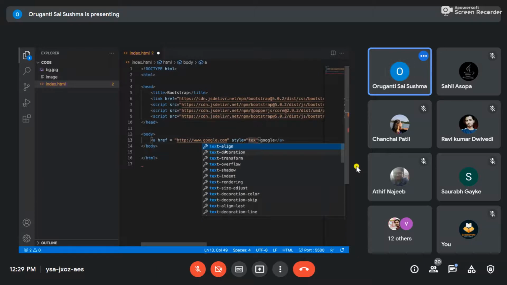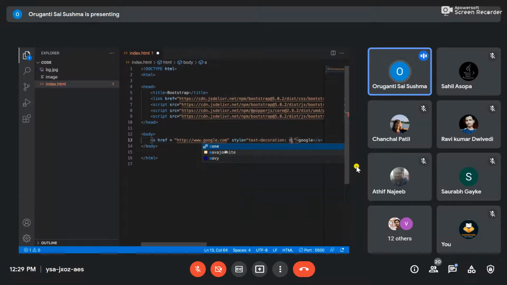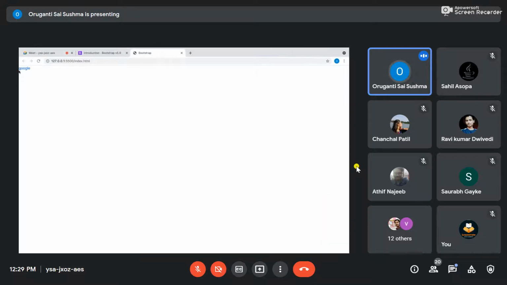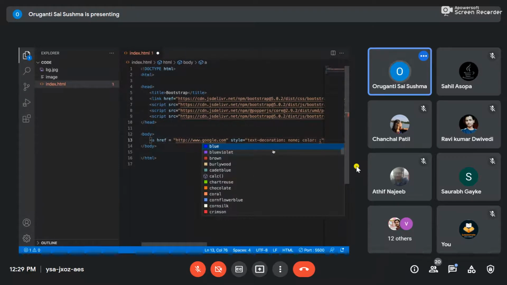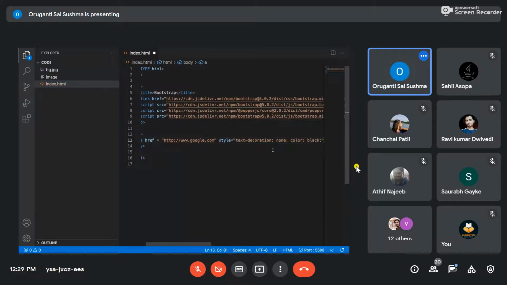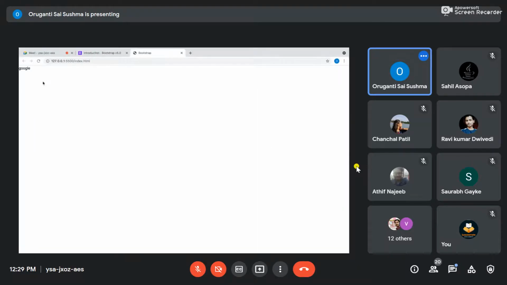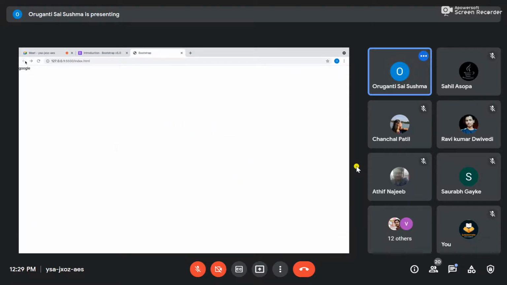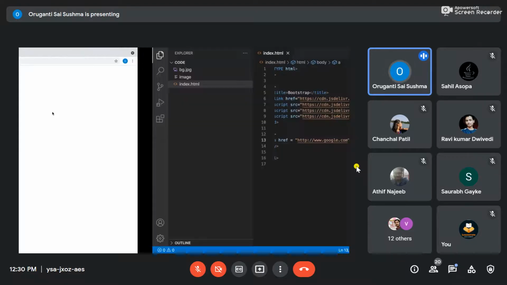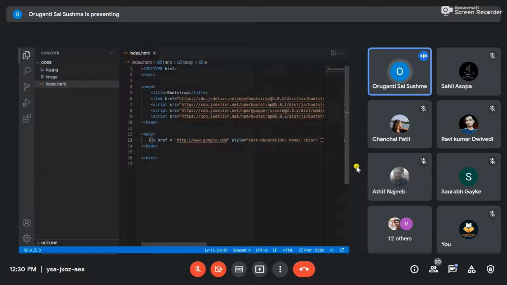Style text decoration none. Okay. Save it. You can see the underline has been gone. If you want to change the color also, you can give here color some black. See, black color, but still it's hyperlink. If I click on this, it redirects to the screen. This is nothing but links. Hope it's clear how to use links and all.